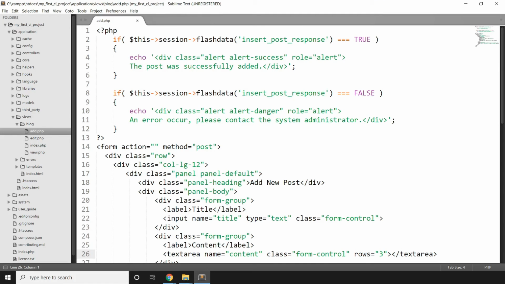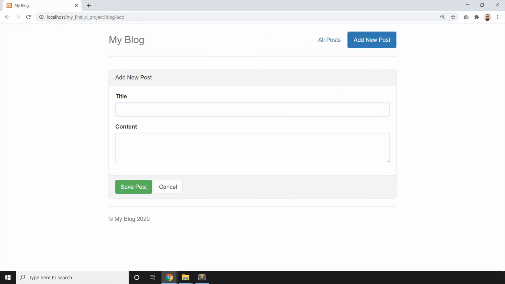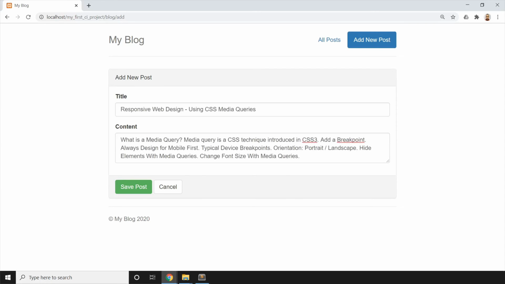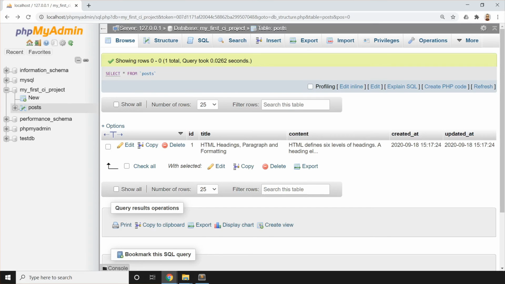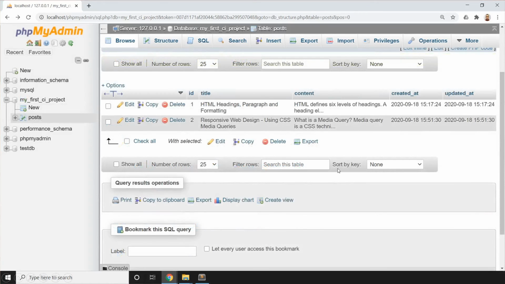Now let's try to go to the form. So in this form, now we're going to set new data. Okay, then let's try to click save. Once we click save, yan, we have now the notification that the post was successfully added. Okay, let's try to check the database. Okay, so we will notice na we already have the second record. Okay, so therefore, we successfully added talaga yung post natin.